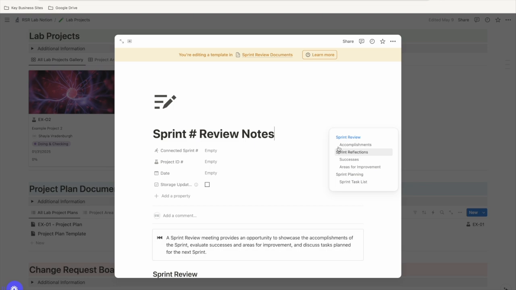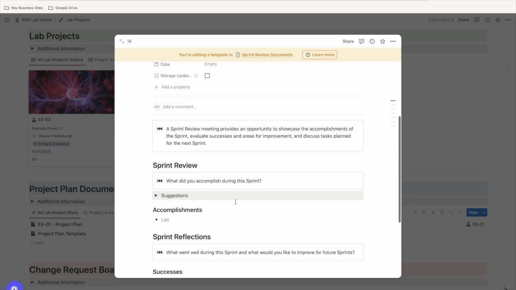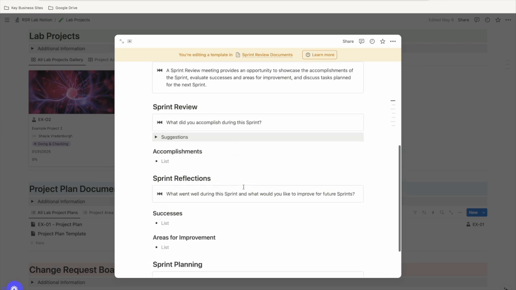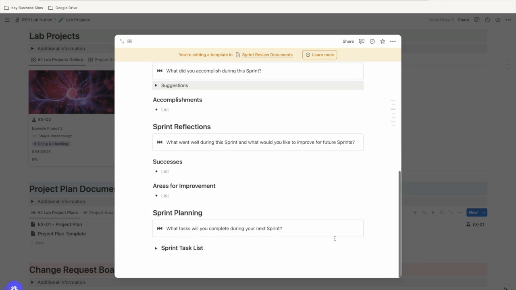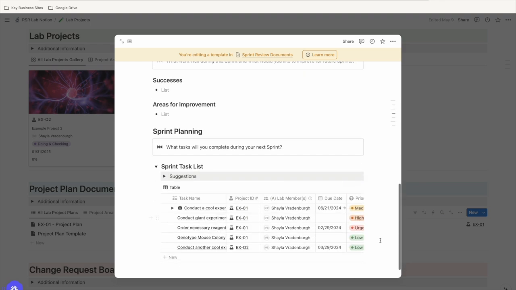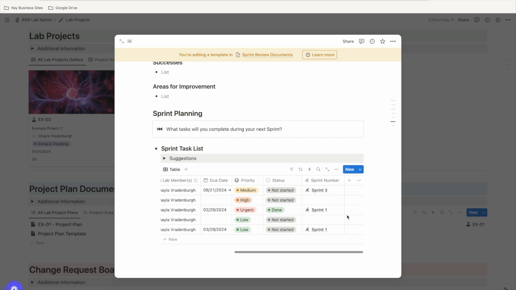You can select the current sprint these notes correspond to, the project ID number, and the date of the sprint review. There's also a checkbox to confirm that all documentation and information related to the project has been properly stored. Write down what you accomplished during the sprint, what went well, what you'd like to improve, and the task you plan to complete during the next sprint. The embedded sprint task list database allows you to automatically input or pull different tasks for different sprints related to your project.